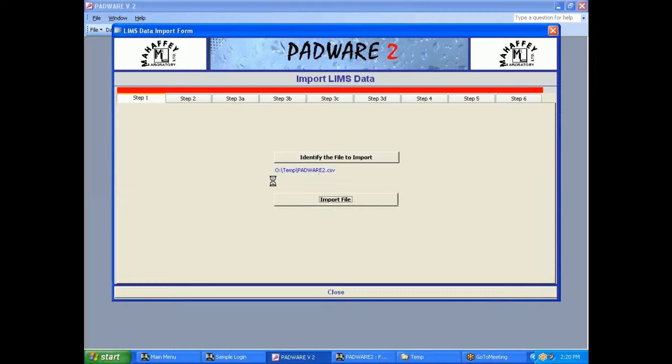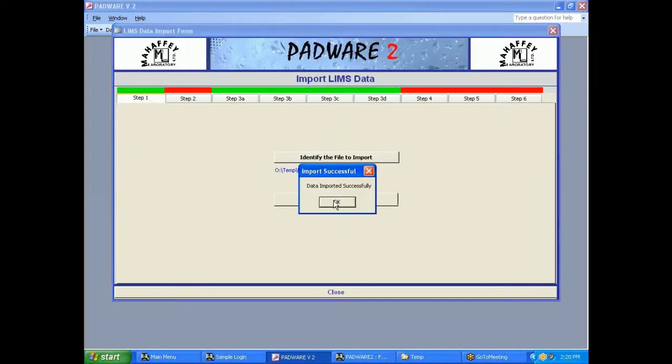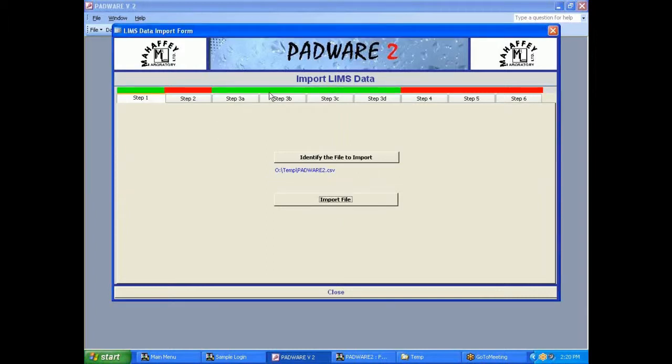Now we're going to import the file, and data imported successfully. You'll see these steps here. Some are colored green, meaning that that's all been taken care of.